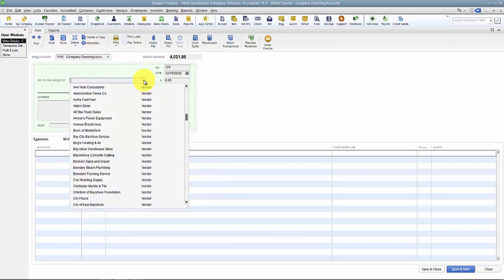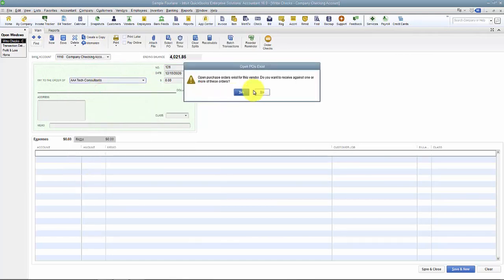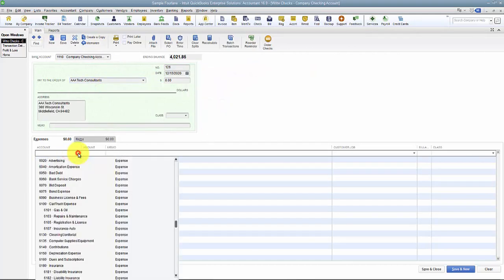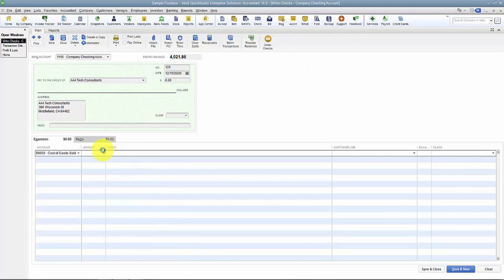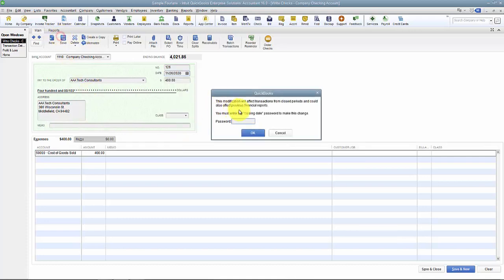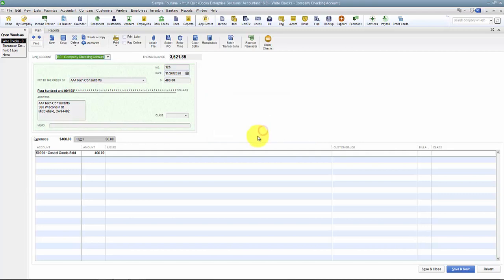So first of all, I'm going to put in the check to AAA Tech Consultants, and I'm going to say that it was for a cost of goods sold for $400. And I'm going to date it the 26th. Now, when I save this, I already have the period closed. I'm not going to open the period and reclose it, but I'm just going to post that in there for now. Okay, so we had this $400 payment that was in there at the end of November, and now in December, I realize I need to void this check.